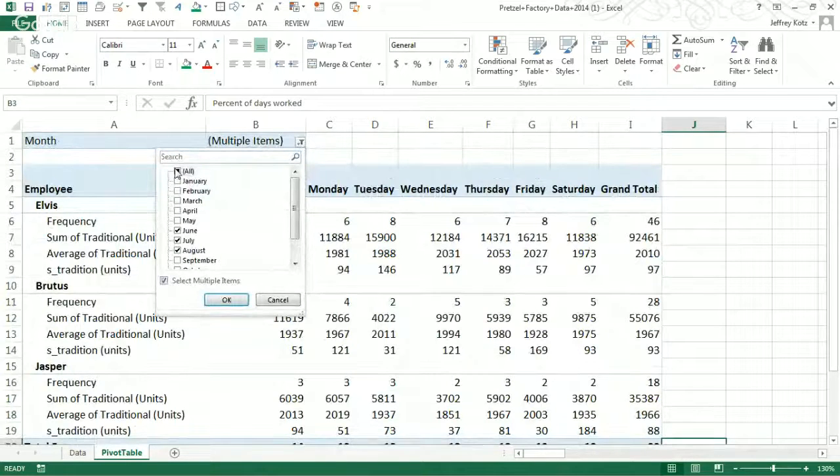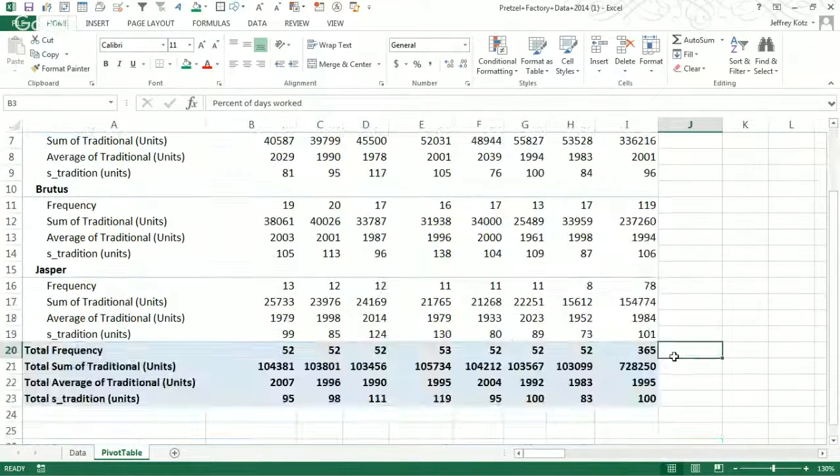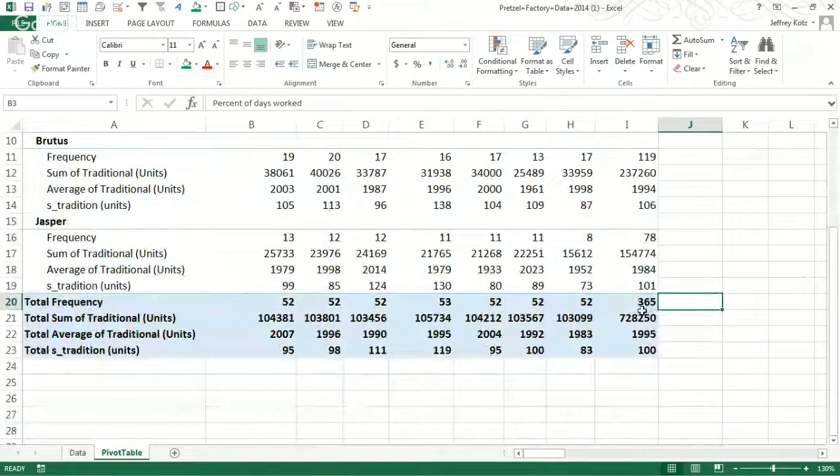Remember, if you filter something out, you should probably filter them back in. And always take a look at the checksum. That's a frequency that's really useful there, 365 days.